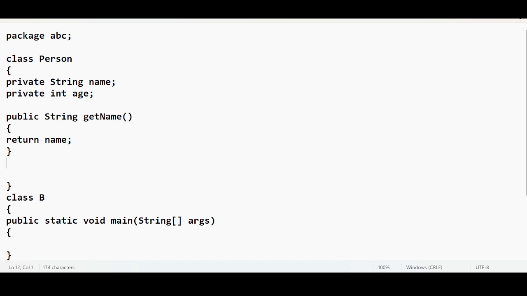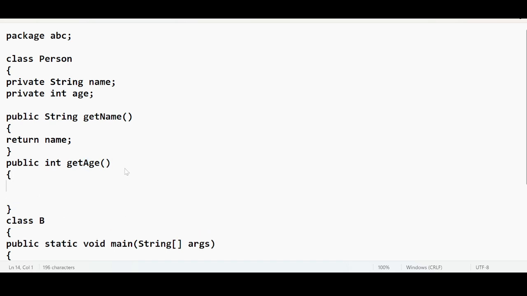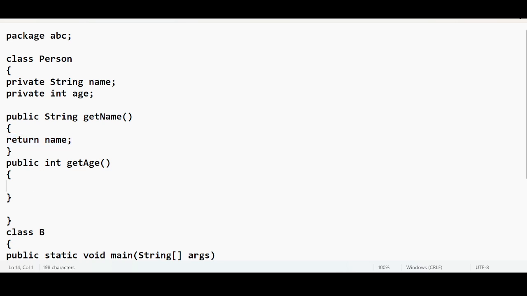And the second accessor method, for the age variable: public, integer is the return type, get followed by the variable name age. Get has to be a prefix followed by the variable name, and the first letter of the variable name should be capitalized. And you have to return the age. For simplicity, let me give the values: name Balaji, and age, let me say 20.